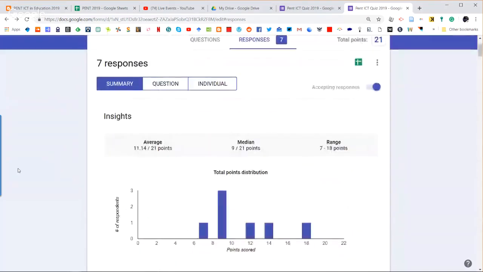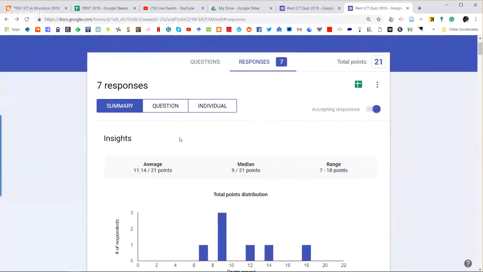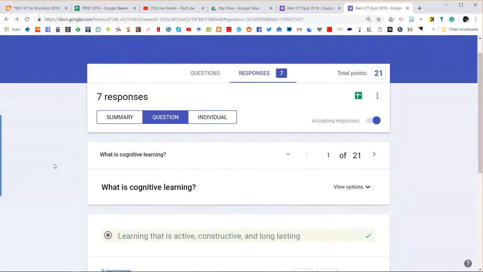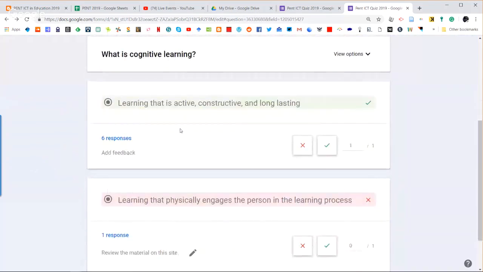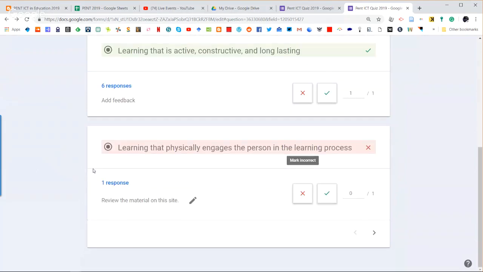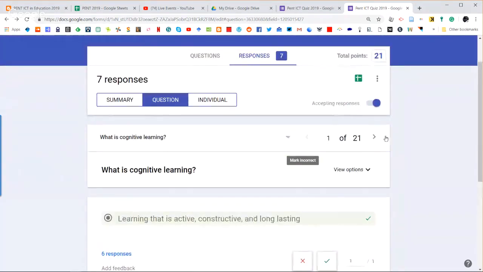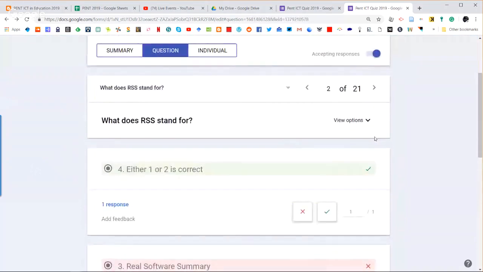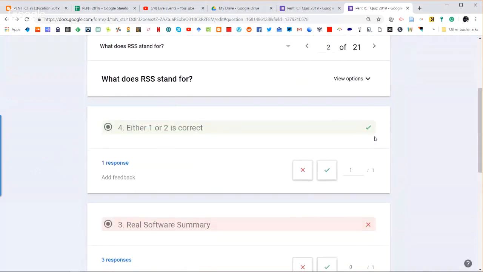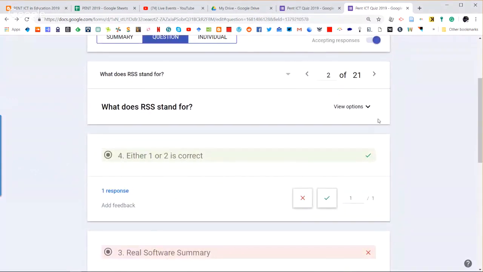Okay, so that's the summary analysis. I can go by question. So if I click on question, this question was learning that is active, constructive, and long-lasting. There were 6 responses. One of them, learning that physically engages a person. So somebody fell for that distractor, right? And then if I go through them question by question, I can do an analysis of each question and figure out, was it a good question, or, as we're going to come across, which one was the one that didn't have an answer?